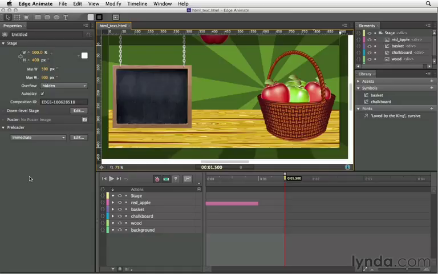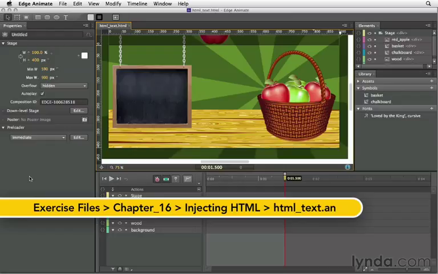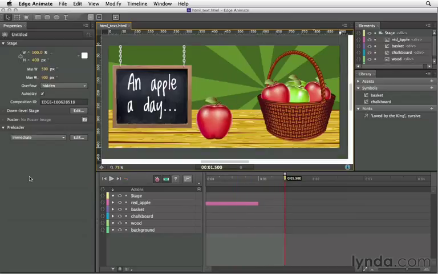Now, while we can't use HTML inside of text blocks using Edge Animate's interface, we can put HTML into text elements using the code window. So in this composition, I have a simple animation of the apple dropping and then the text on the chalkboard fading in. I'm also using one of the Google fonts inside of this composition.